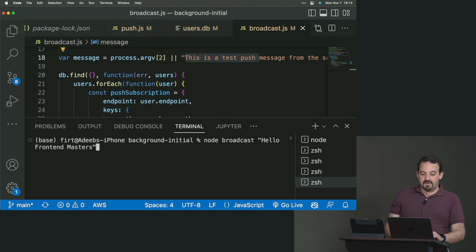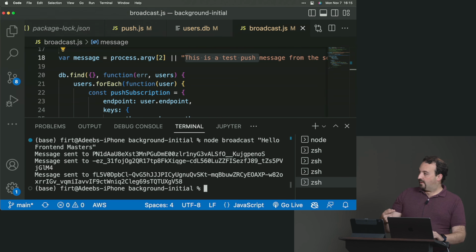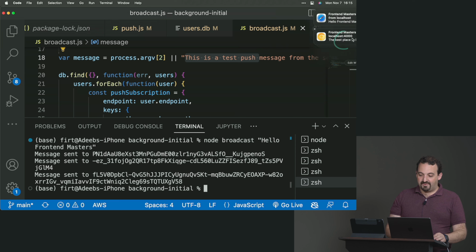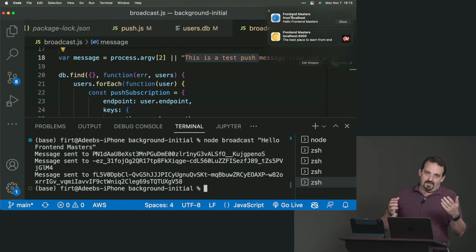This is going to loop through all the browsers, and it's going to send the message. If I look here, I do have some messages. I have one, by the way, in Safari, and Safari is not using the icon for now. So you can see only the name of the website, the domain, the origin, and hello Frontend Masters. So Chrome is using the icon.